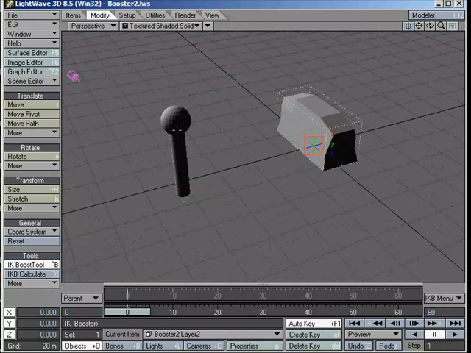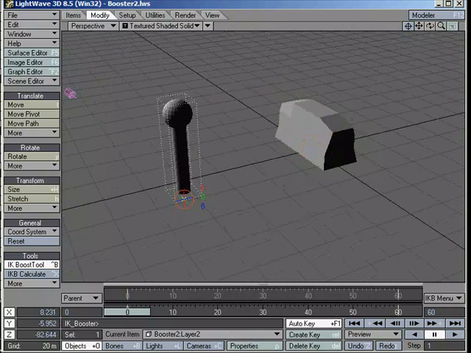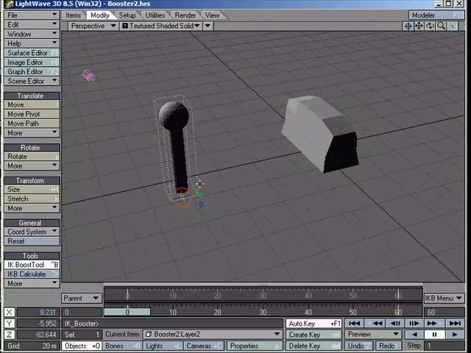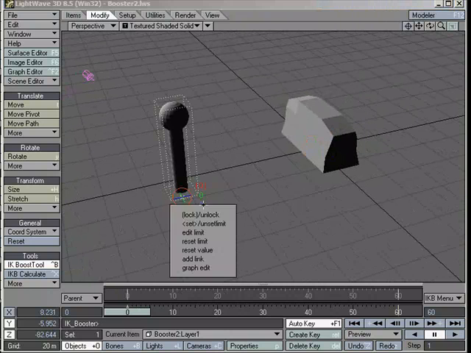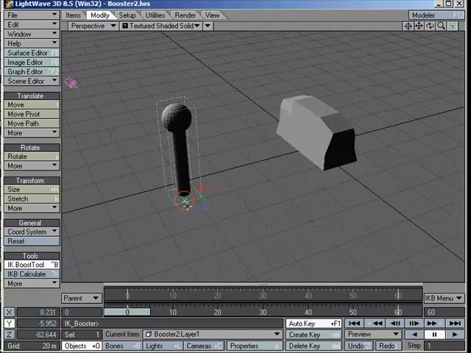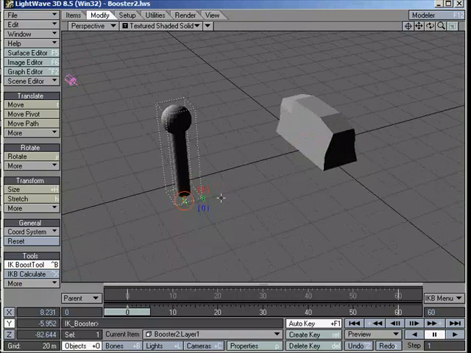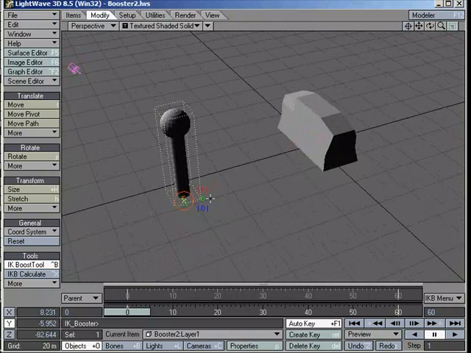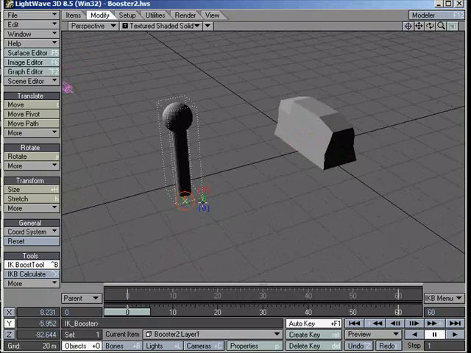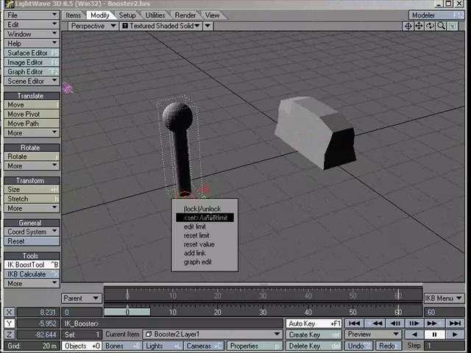Okay, so the first thing to do is, well, I don't need the heading or bank channels in these, so I'll lock them off. I'll change that to an FK node as well, just so I can simply click and drag on it, as opposed to having to click and drag on the value, or activate the node first and then click and drag on the value. Of course, we need to set limits on that value as well.